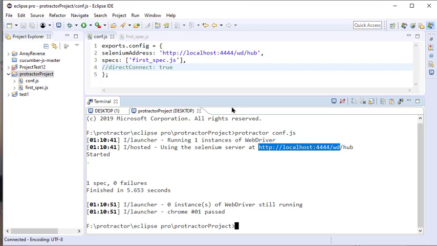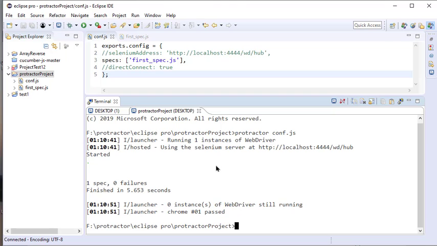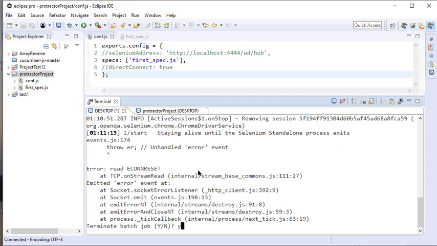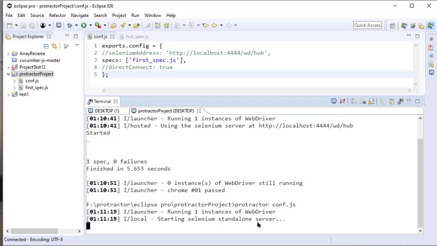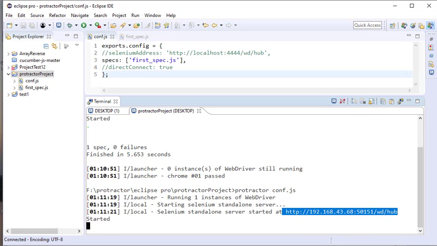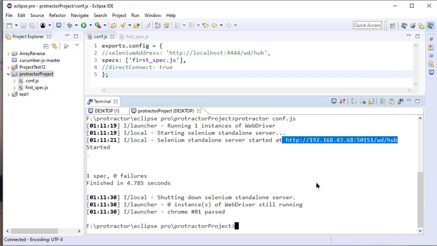The second way is we don't need this Selenium address. I will save this code, and Protractor itself is creating a server. So I will just close this server. Now just see, Protractor will create a server itself. It has been created at this location, and the test case is going to execute. It is quick. You can barely see what is happening over there.